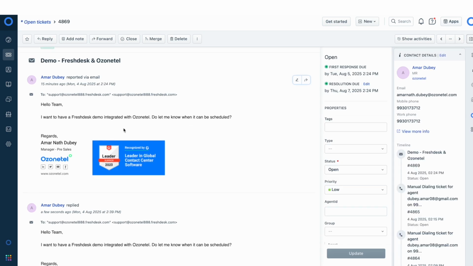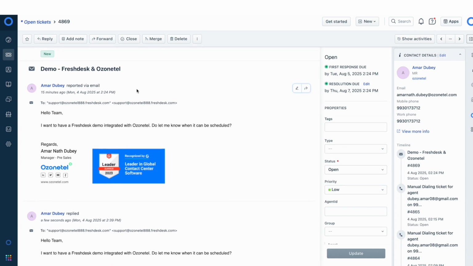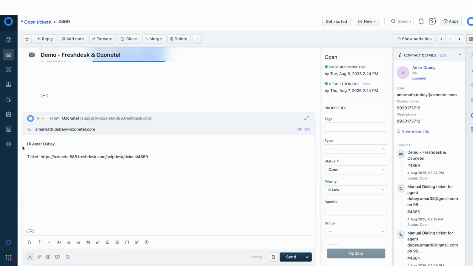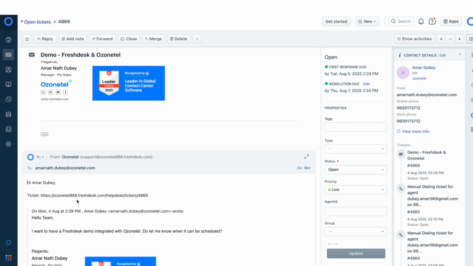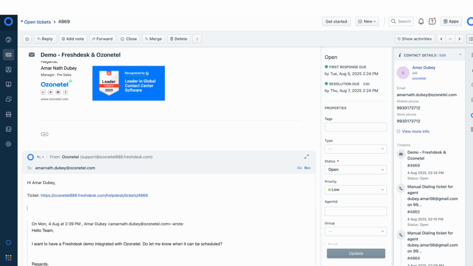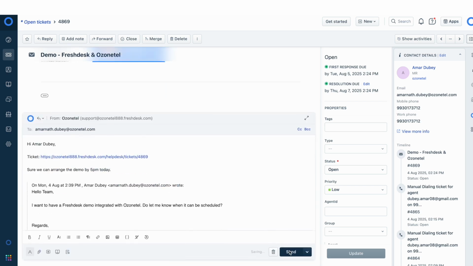I can see the details. I can go ahead and reply from here. So if I click on reply, I will have an email console open here and I can reply from here. The signatures, the images in the signature all can be configured. That is not a problem. That will be available once we create an account for you. I'm sending this email.